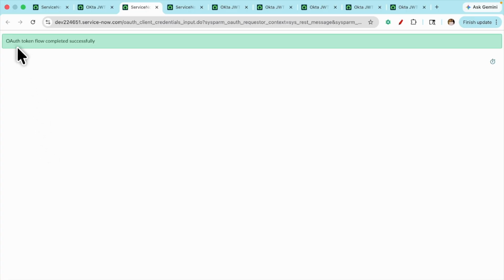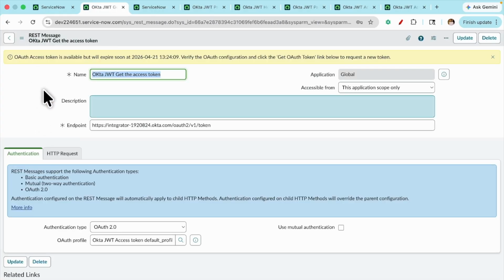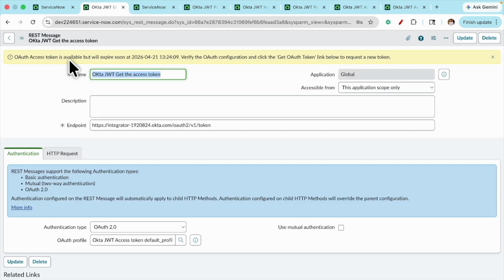Perfect. Now we have the OAuth token successfully, and you can see the message token is available but will expire soon within this limit of time. That's all for this video. We now have the access token. ServiceNow has successfully authenticated with Okta using private key JWT.